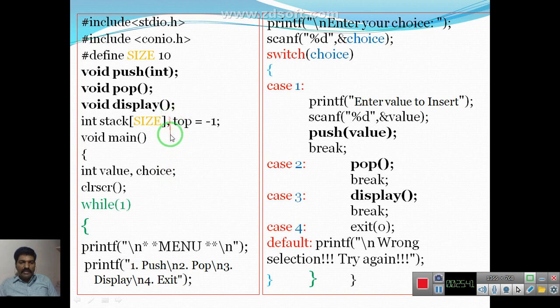The difference between this declaration and this declaration is that this one is a global declaration. It can be accessed in the entire program. Stack and top, both variables, are accessed in the entire program. But value and choice are declared inside main, so they can be accessed within main only. So int value, choice is accessed inside the main function. It is called a local declaration, and the other is called a global declaration.